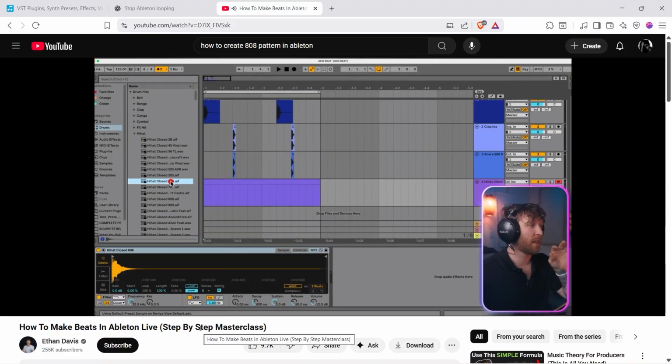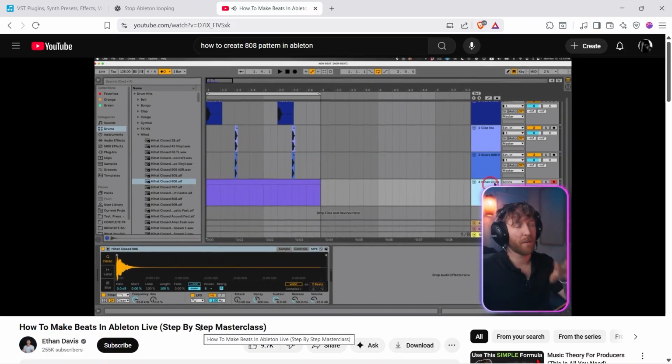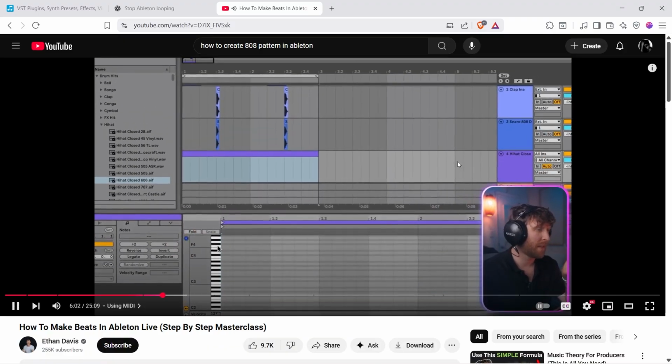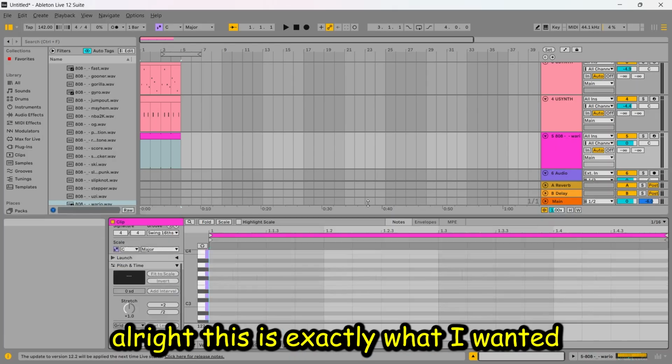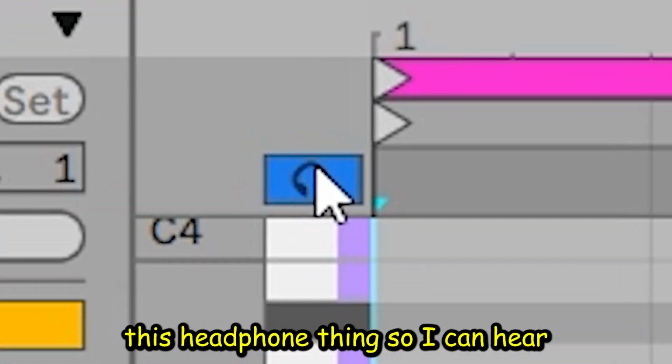And then all I'm gonna do is just double click on it, and that's gonna put that hi-hat sound right here on track number 4. Make sure we click on this little headphone icon here, and that way we can hear the notes that we're playing. Double click. All right, this is exactly what I wanted. And you can press those headphone things so I can hear the 808.